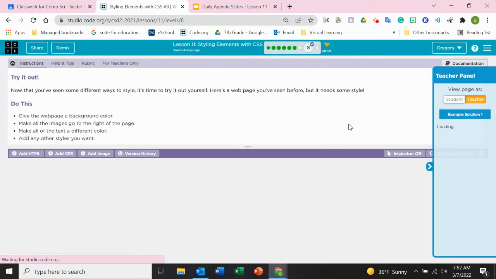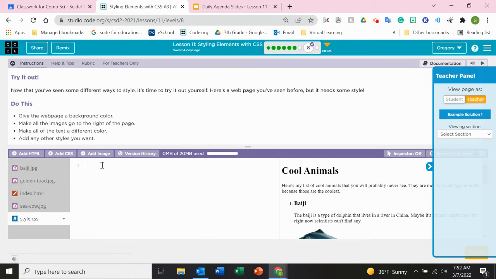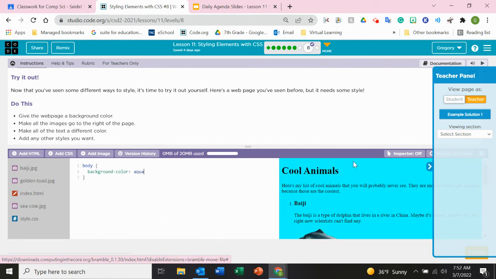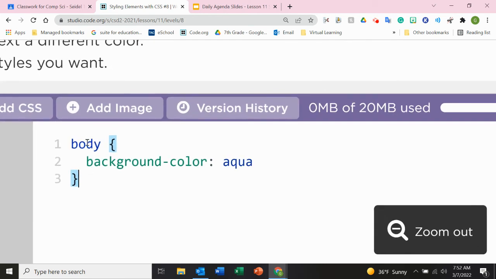Number 8 is your assessment. So again, I'm not going to show you how to do this one. I want you to try it, but I will tell you you're going to be in your style sheet and making your own. So I'm going to show one example right now. So if you want to do everything, you put body, and then your squiggly lines with enter bracket, and hit enter. I want to make the background color aqua. It makes it aqua.